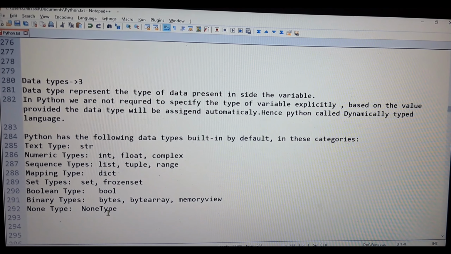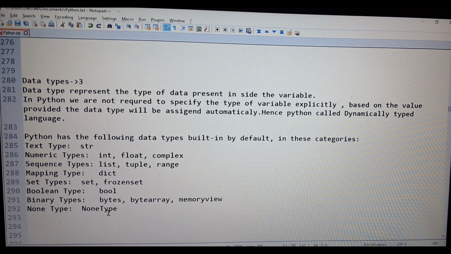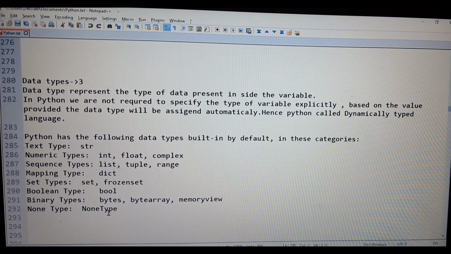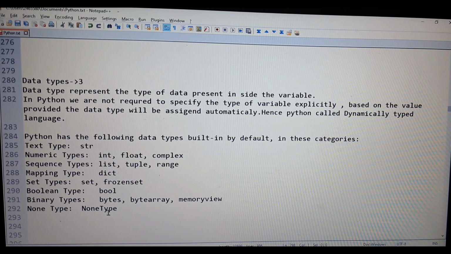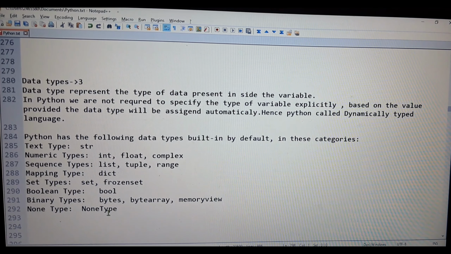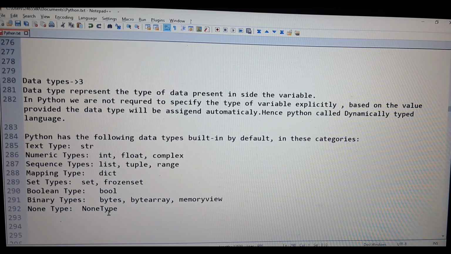Hi, in the last video we have seen what variables and comments are in Python. In this video we are going to see what the data types in Python are, and we will see different types of data. So let's start with the standard definition.